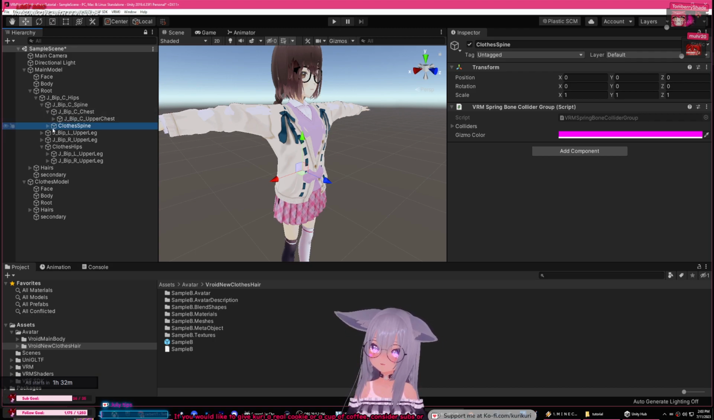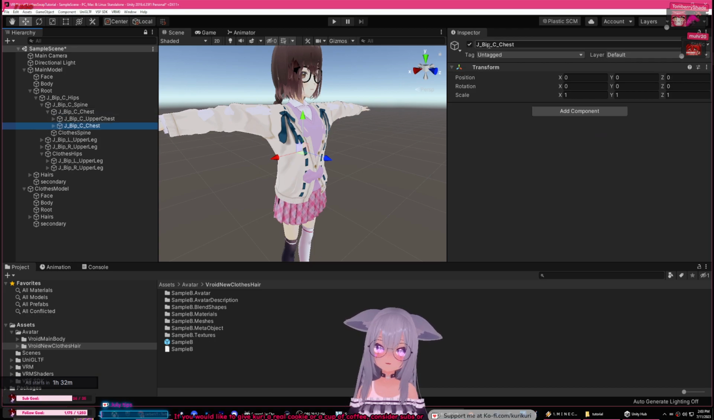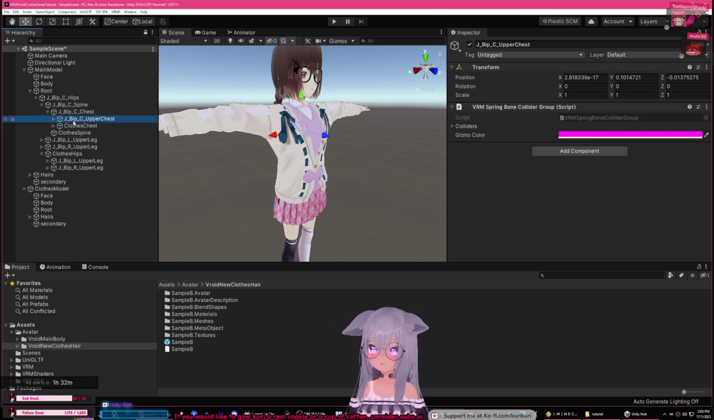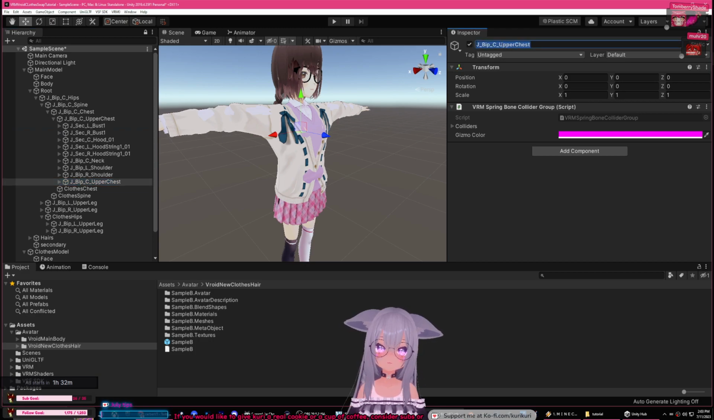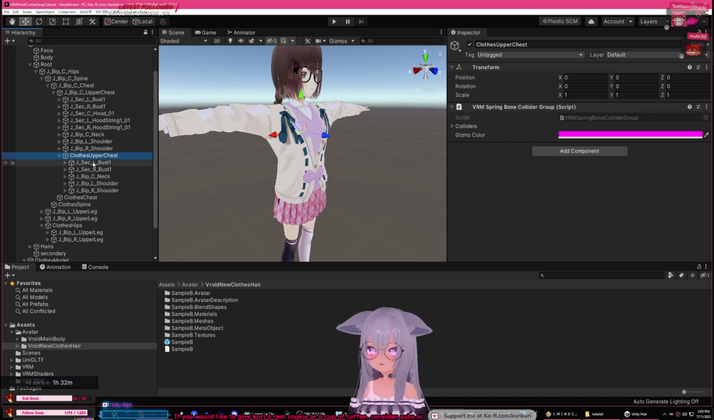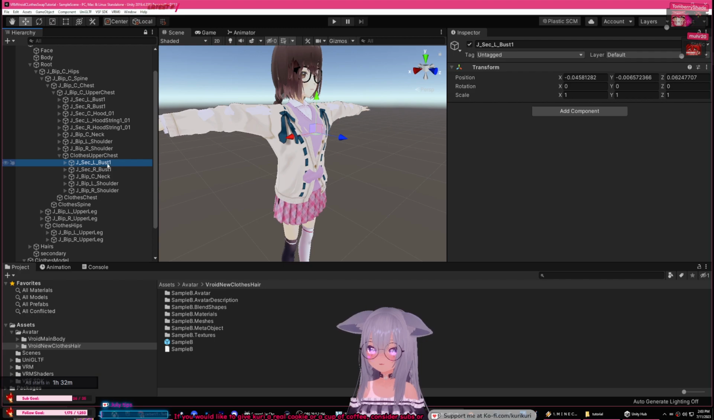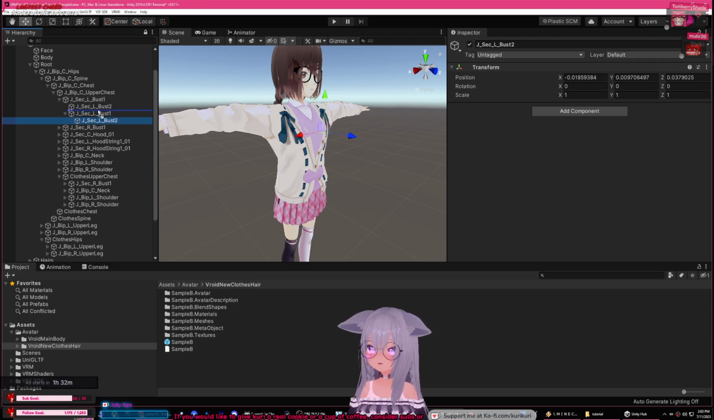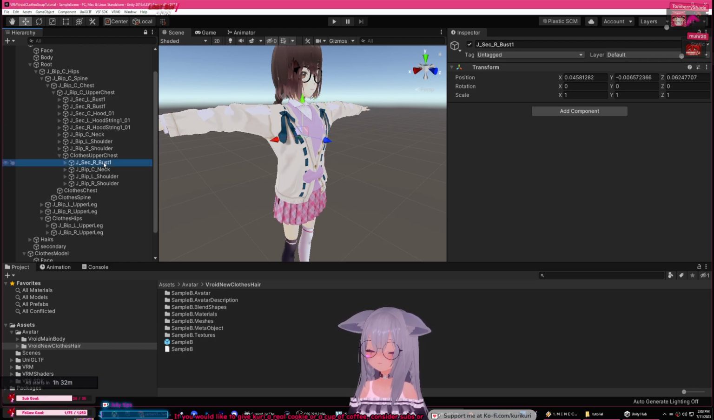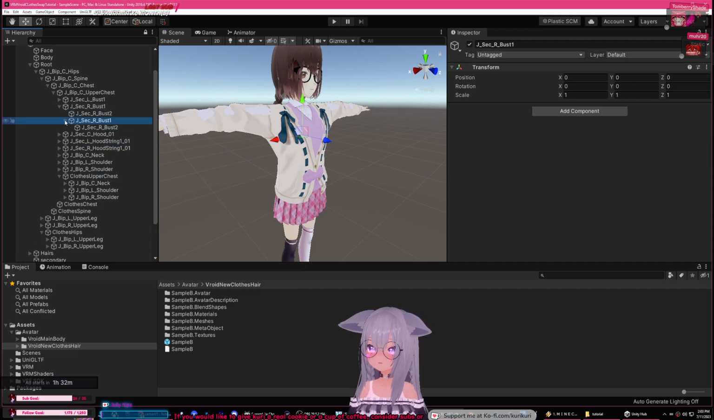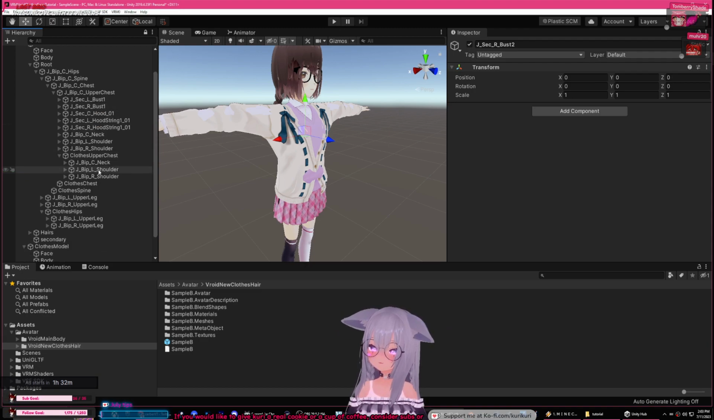Now expand your chest. Move your chest to here. Rename it to close chest. Upper chest, you move into your upper chest. Rename it to close upper chest. Bust. I'm not gonna rename all these. But yeah, bust to left bust, secondary to secondary, right bust. Bust is basically your boobs, your boob bones. If you want boob bones, make sure you move your boob bones.